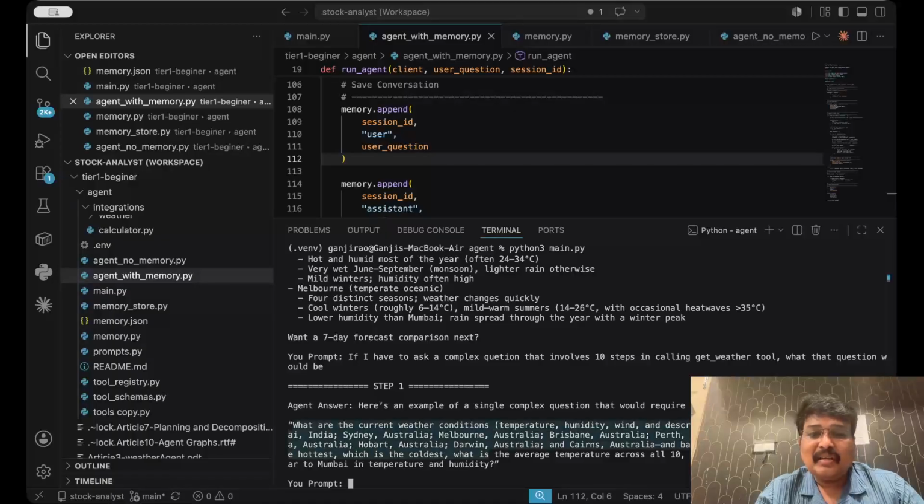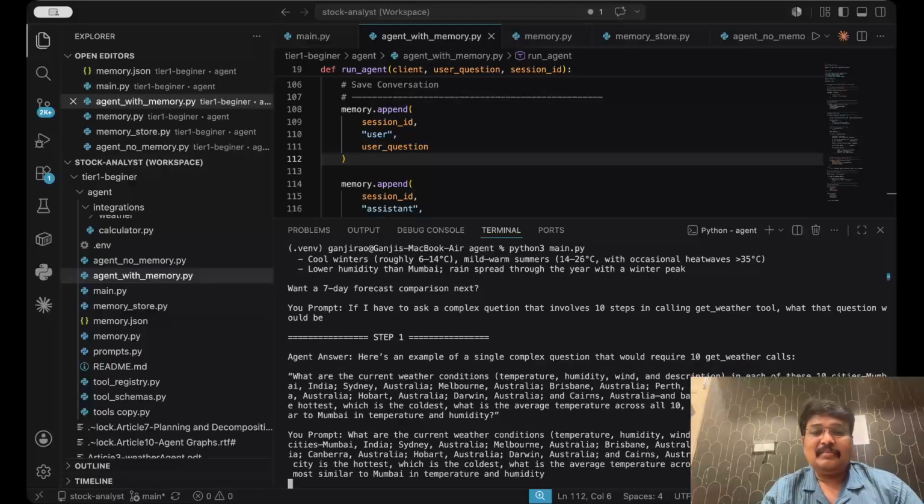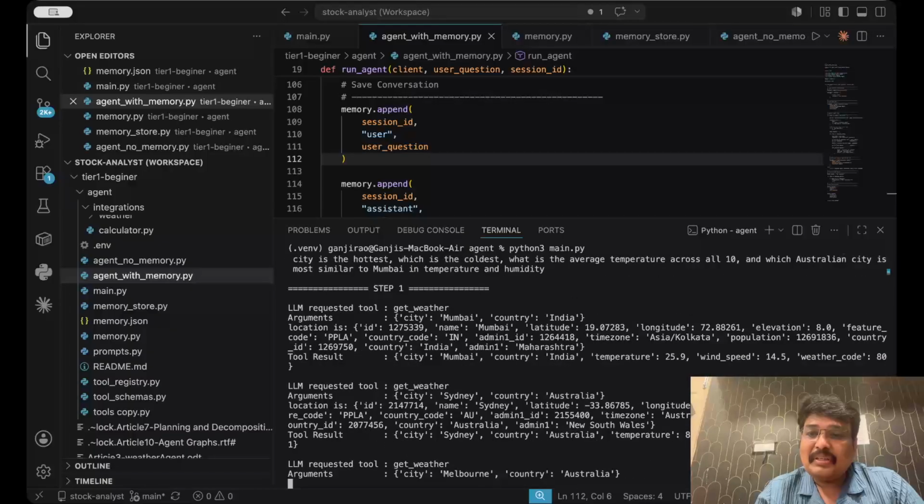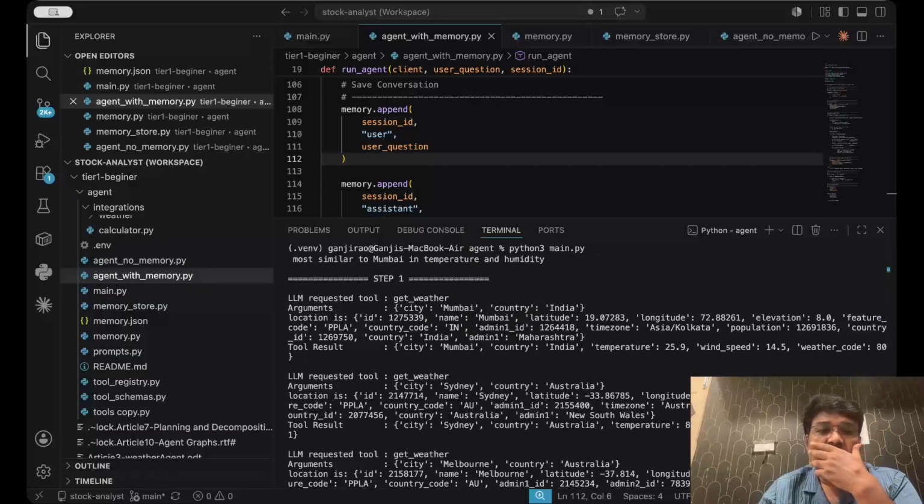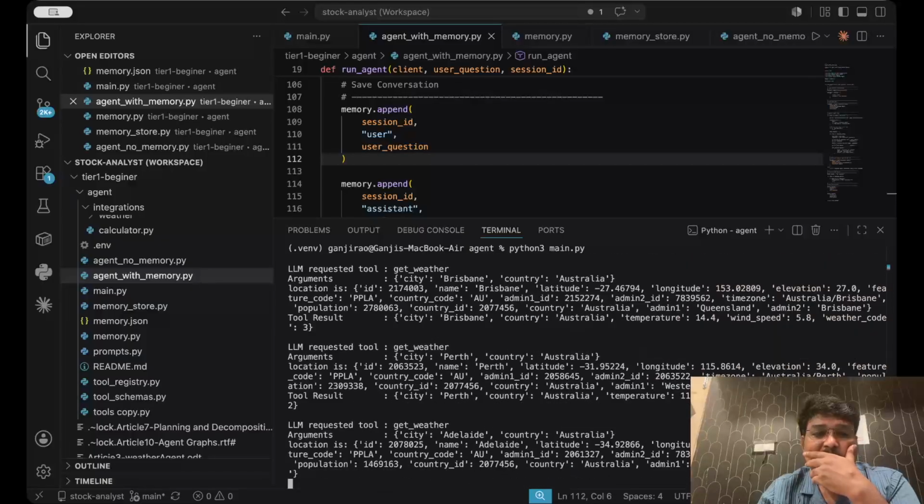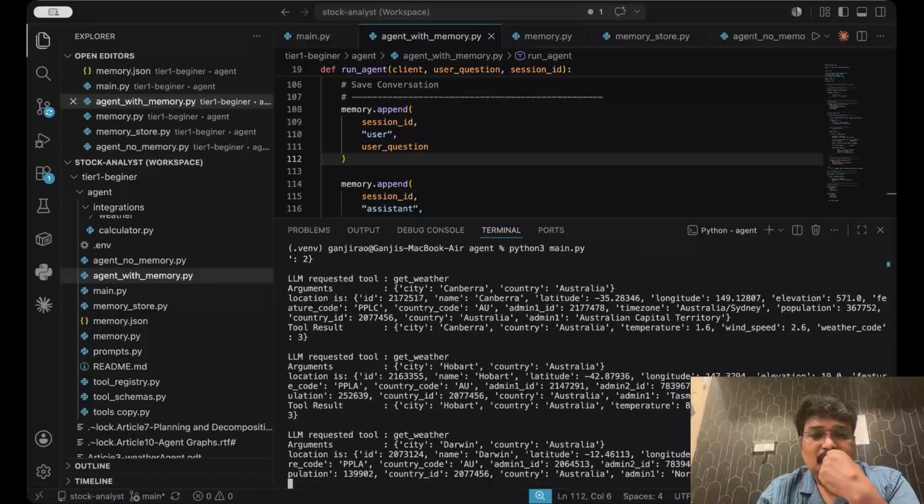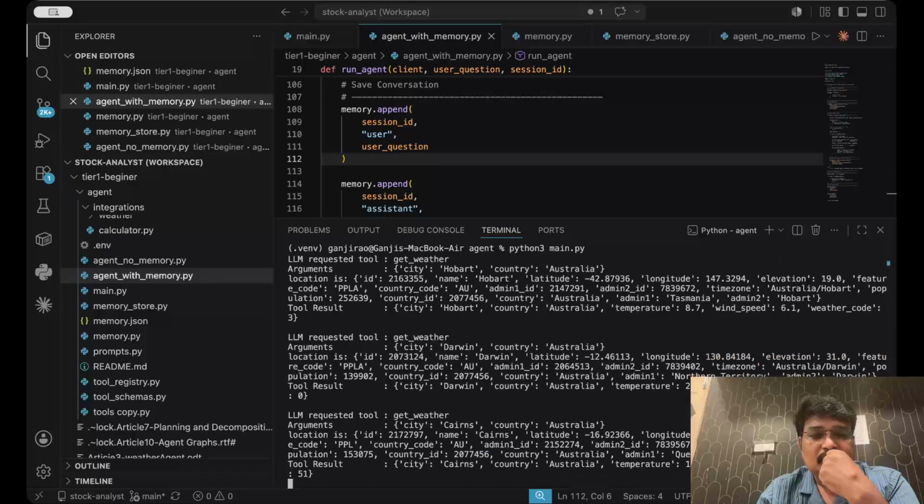Mumbai. Acha. So basically, we have to provide 10 cities. Let us see. Australia, and based on those readings, which city is the hottest, which is the coldest, and what is the average temperature across. This is a bit of an analytic one. If you see this, step one, it is making multiple calls. You see, so many calls.